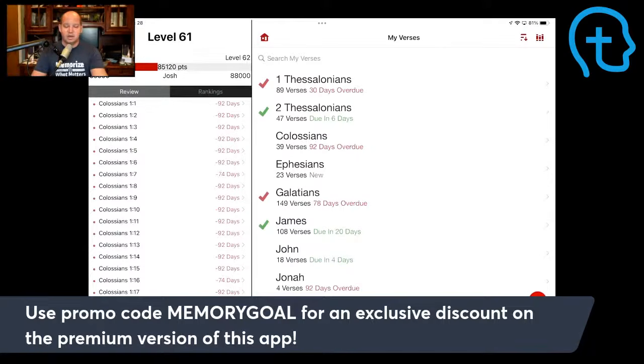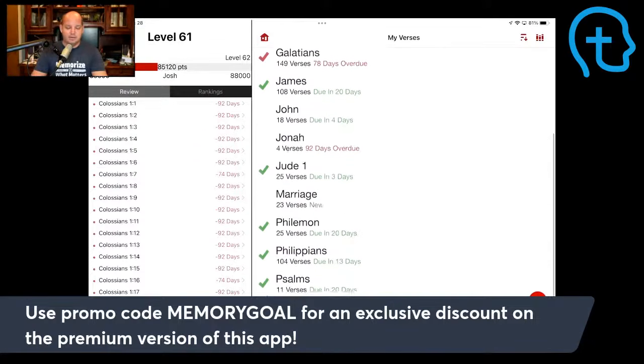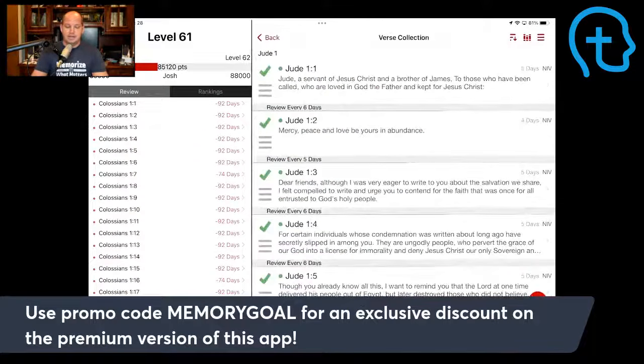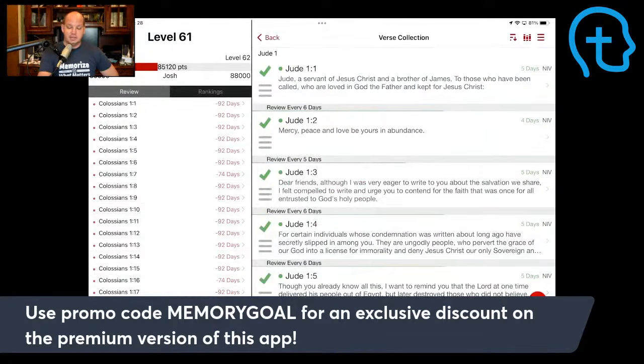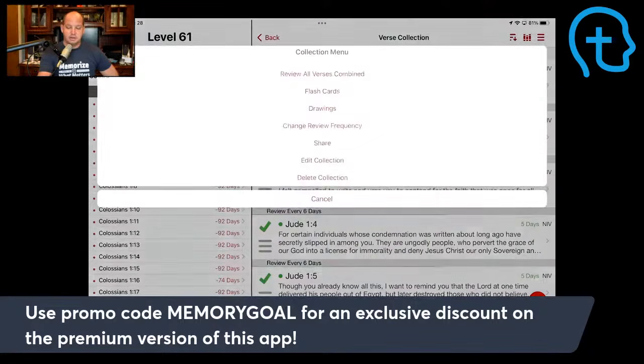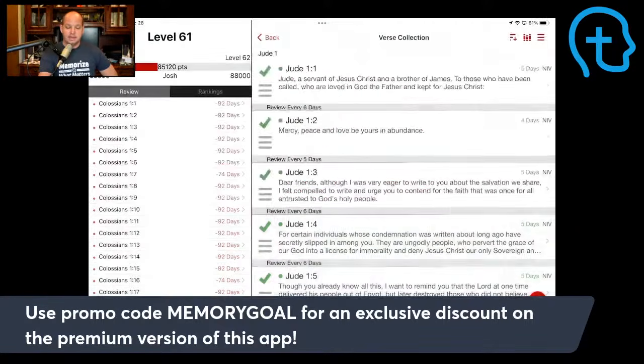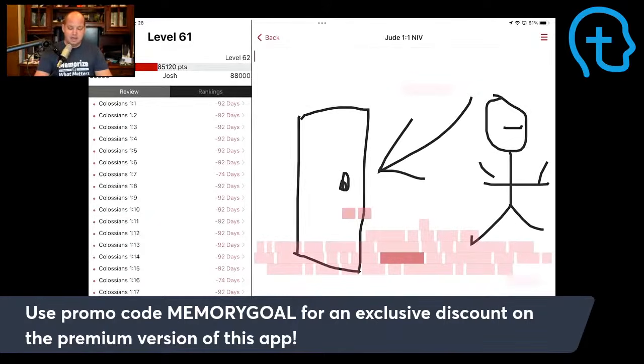So let's say I do want to go in and review Jude. Okay. I could review one verse at a time, where it says single verse, or I could combine all verses. Generally, that's what I like to do. I'm going to click here on the upper right with these three bars. And I like to actually review all the verses combined. And so I would go through, and I'll explain why this picture is showing up on my screen in just a moment.